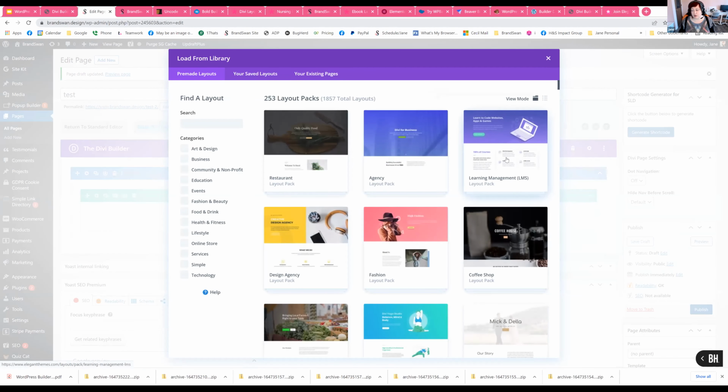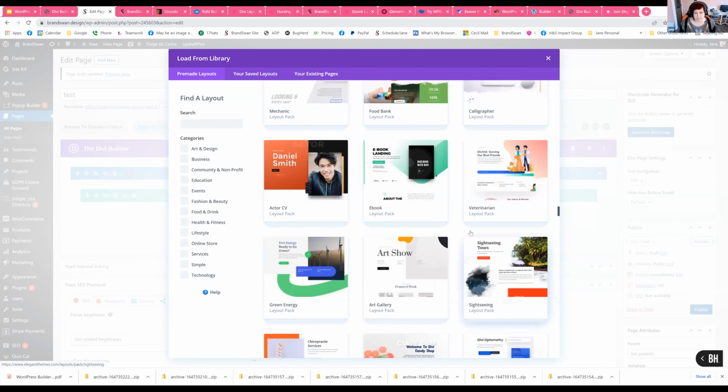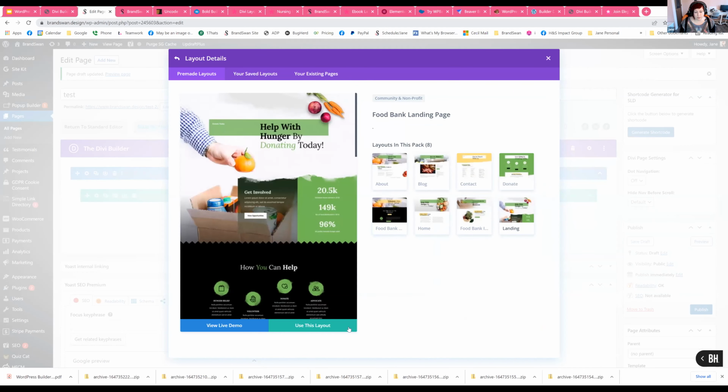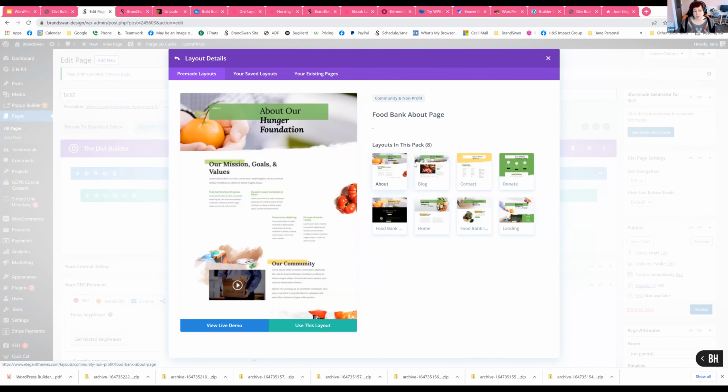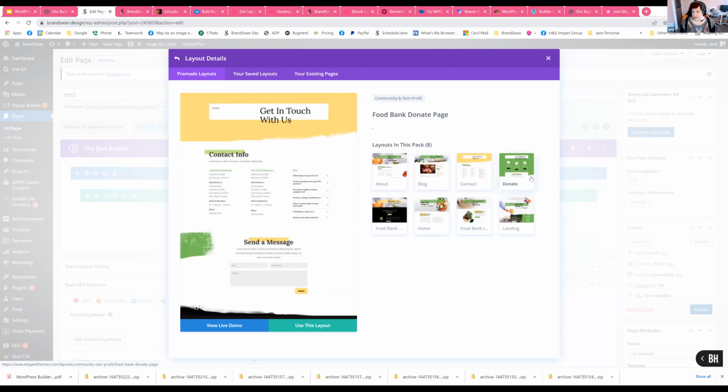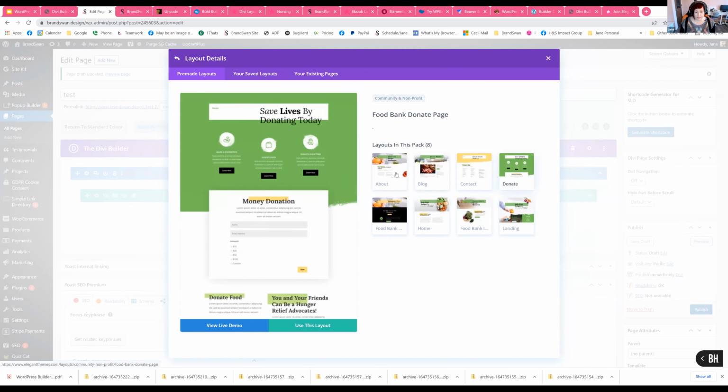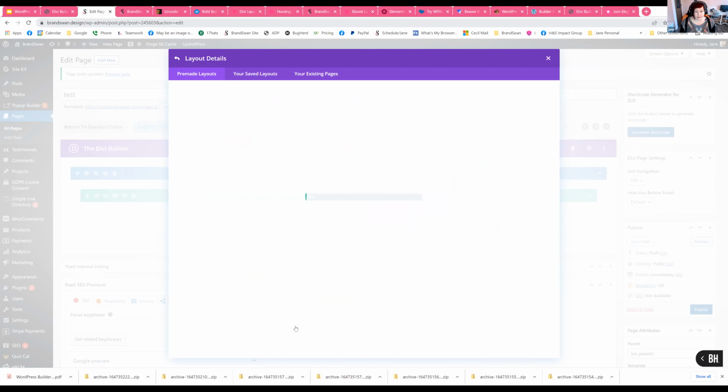So let's say you really love the way this theme moves. Maybe you really like the different layout options. You can just go ahead and pick one. I'll just pick this one. I'm going to use this layout, and notice that you can have so many different layouts and you can load any of these in, all of these in at once, whatever. I'll go ahead and use this layout. It's going to load it in.